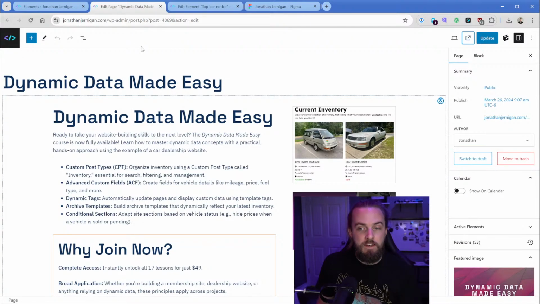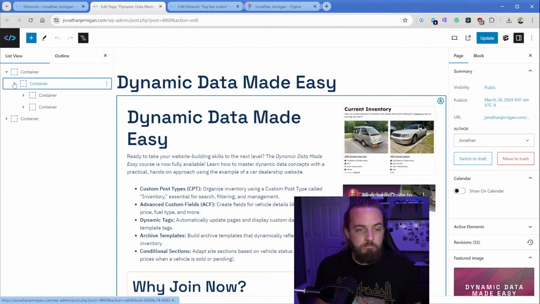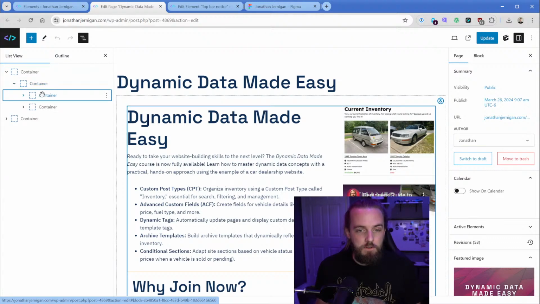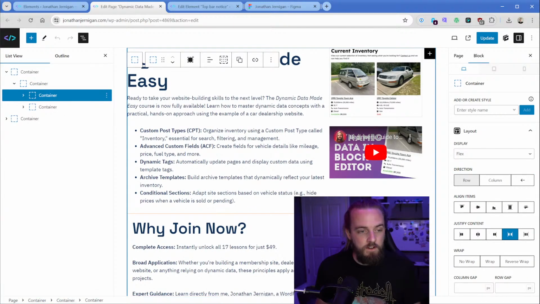Okay, let's go ahead and jump into this. So this particular page right here, pretty bog standard, nothing really too special. Just have this container for all of the content.